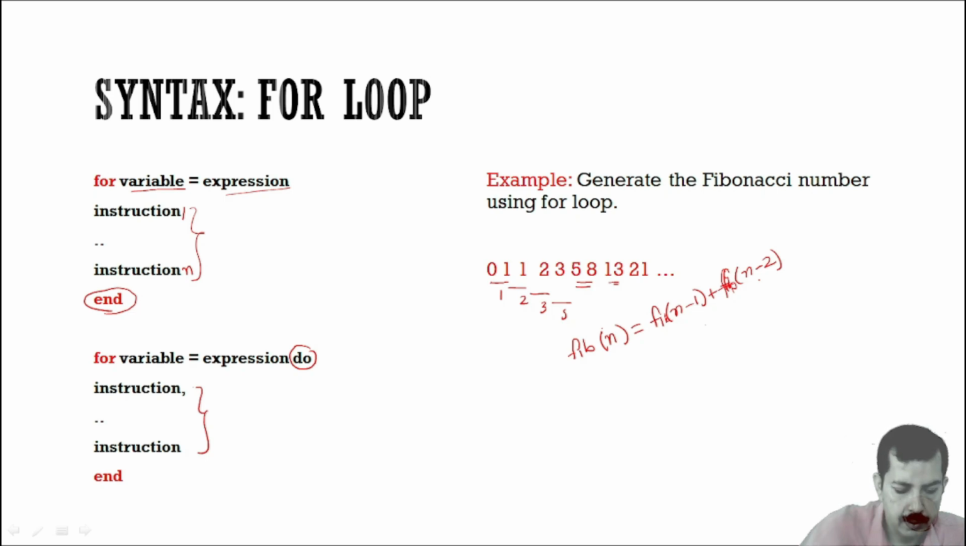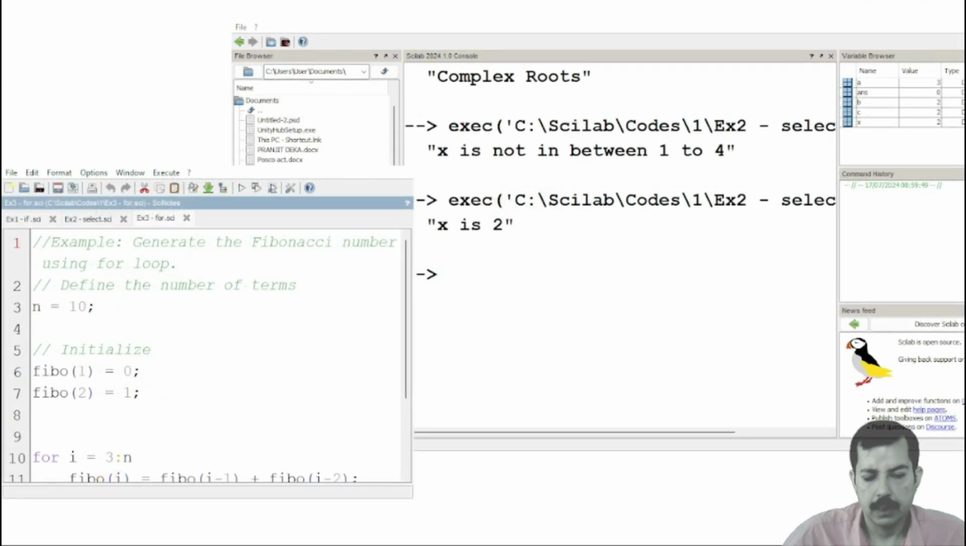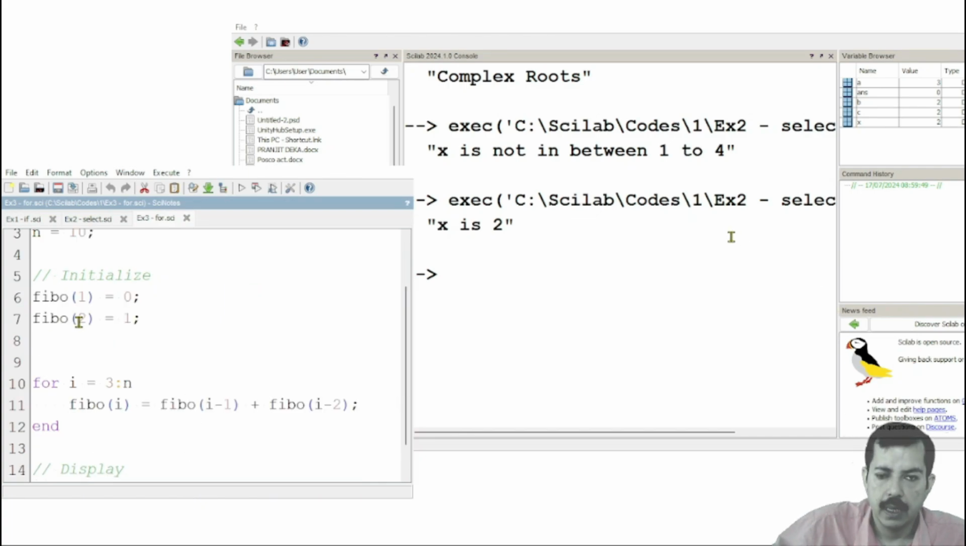Now I'm again going to my SciNotes. Here I'm using FIBO. So this is nothing but a variable.